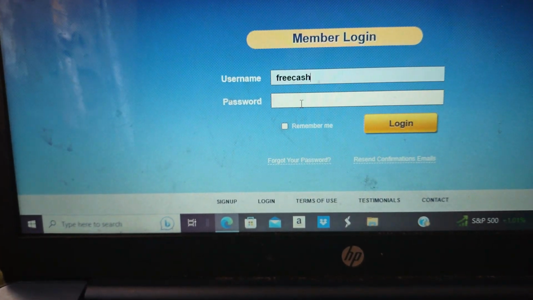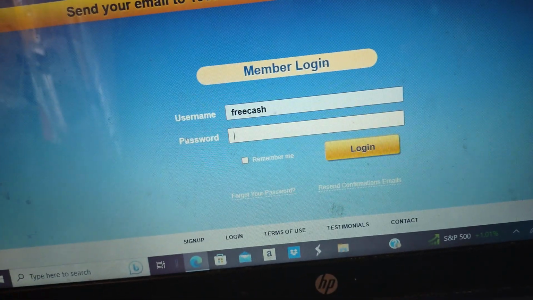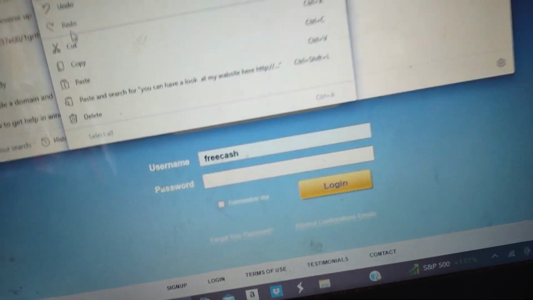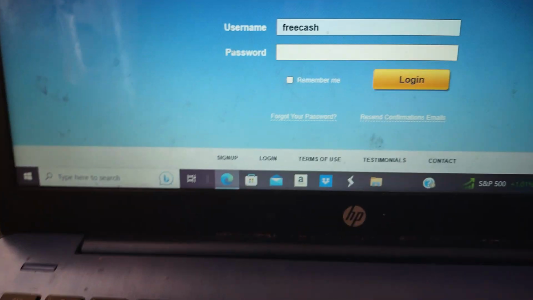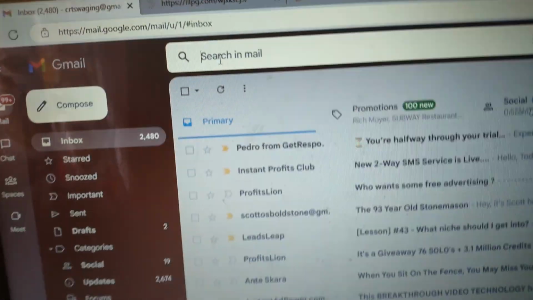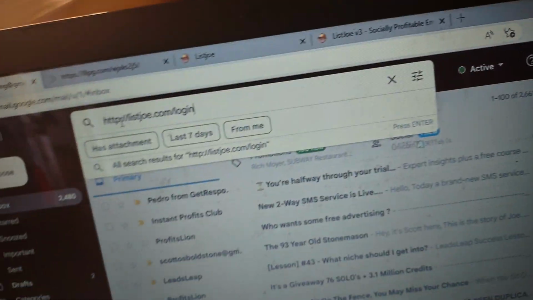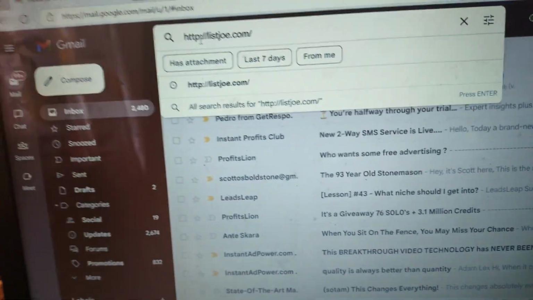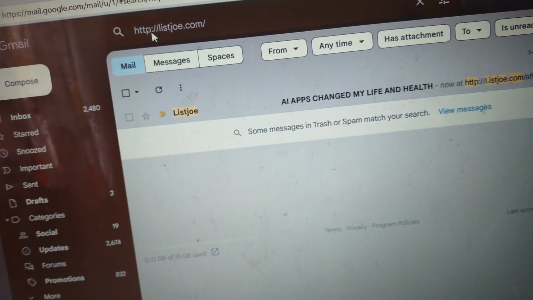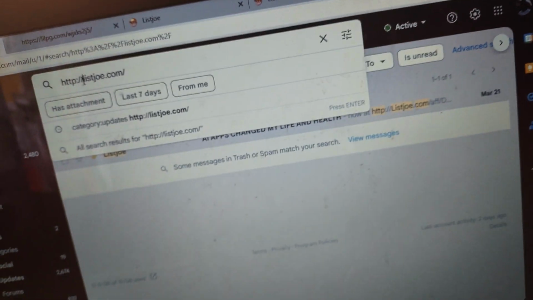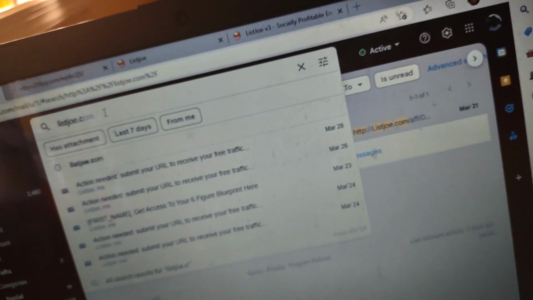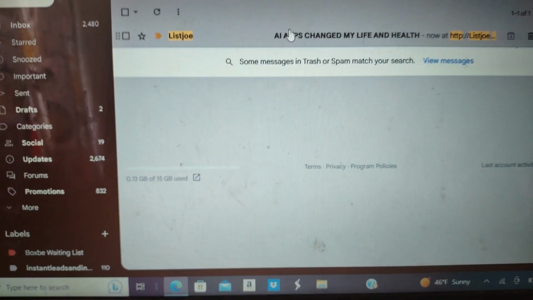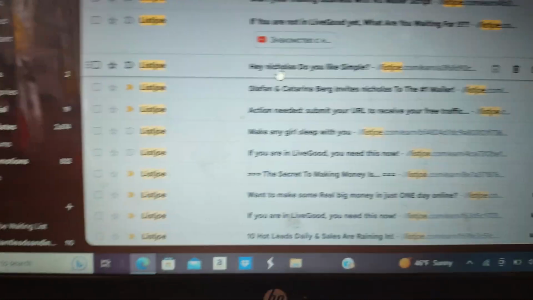Let me just plug in my information really quick here. Well, not really here. Let me just copy this real quick. So I'm gonna come to my email. After you sign up, it's gonna start sending you emails. So what you want to do is I'm just gonna click that right here, and I'm gonna look for this. Safelist Joe. Click it right here, and here you go.